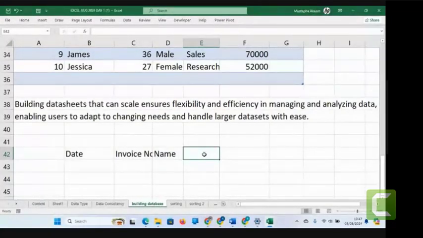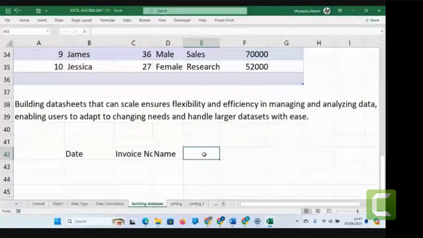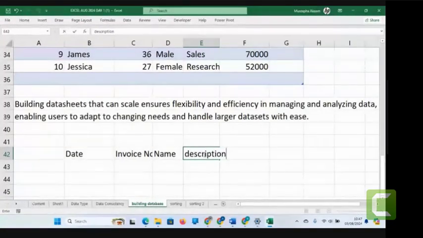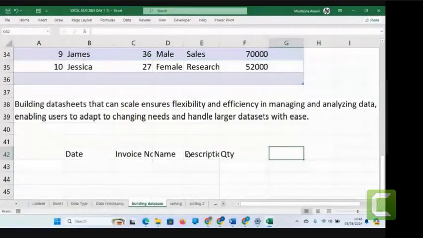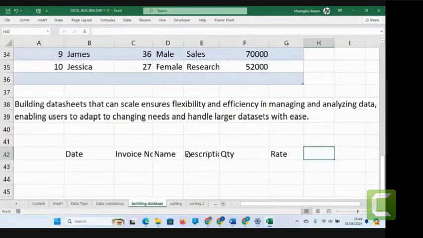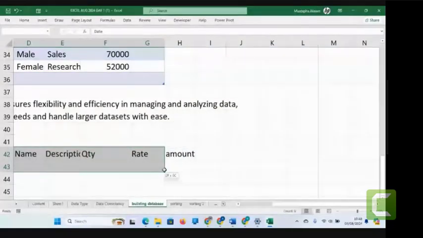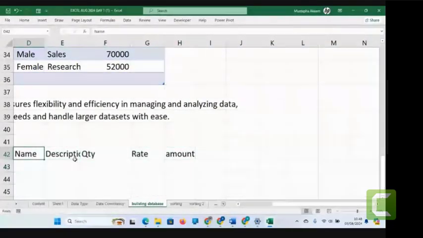Then what does he come and buy? Let's call this one description. This is the description of what the person has come to buy, or depending on the name you give to it in your office. Then what's the next thing we need? Let's say quantity. What is again? Let's talk about rate, and let's say amount. So as simple as this is, it is a simple database where you can see information about your sales in the future.